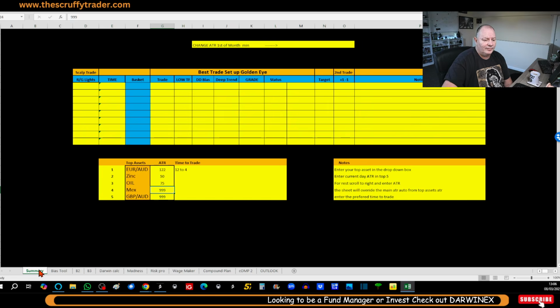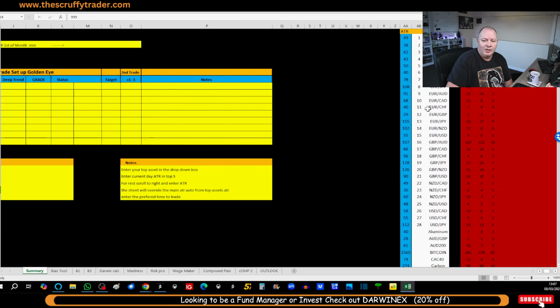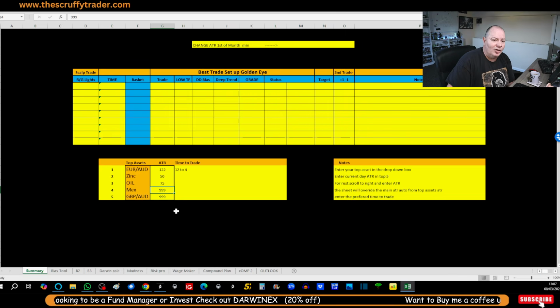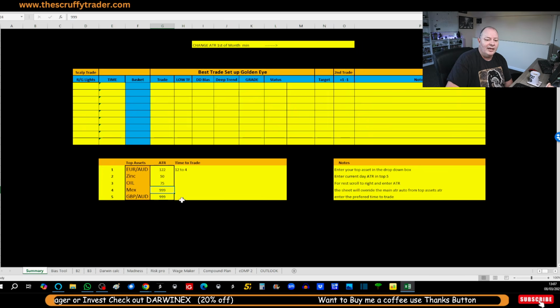The summary side is the same. All you need to do is once a month update the ATRs of the assets. But if you're only trading a handful of assets all the time, this top 5 will automatically override whatever you put in there, so this will always be up to date. And the easiest way to do it is on a drop-down list down here, so you can put in whatever you want. Just oil, just drop that. US 100, there you go.